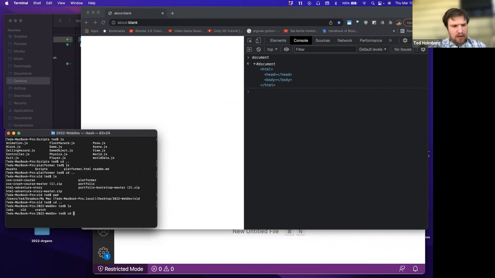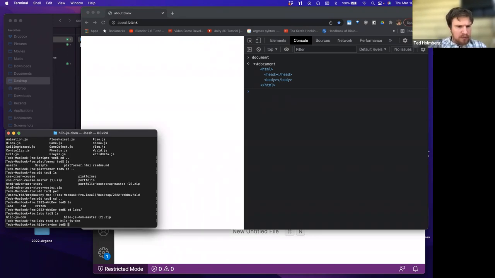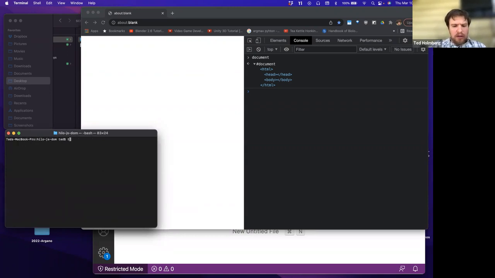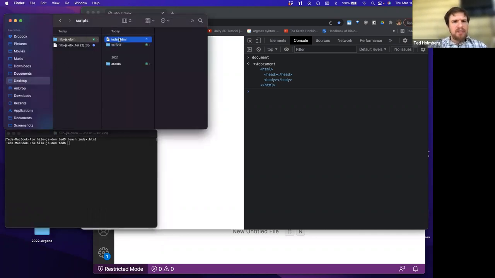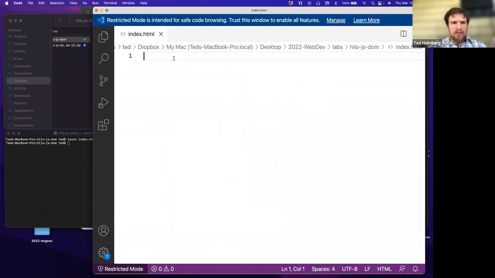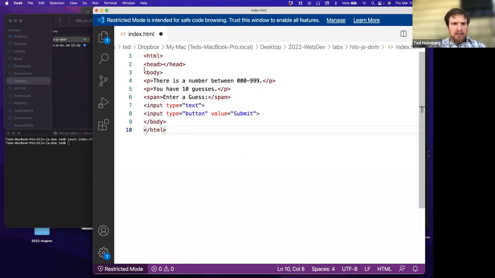There. Okay, let's go into labs. And where am I now? And let's go into. Oh, there we go. Perfect. Okay. So let us make an HTML page. There we go. Let me get that into my editor here. And in a moment, I'm gonna get everything formatted appropriately.